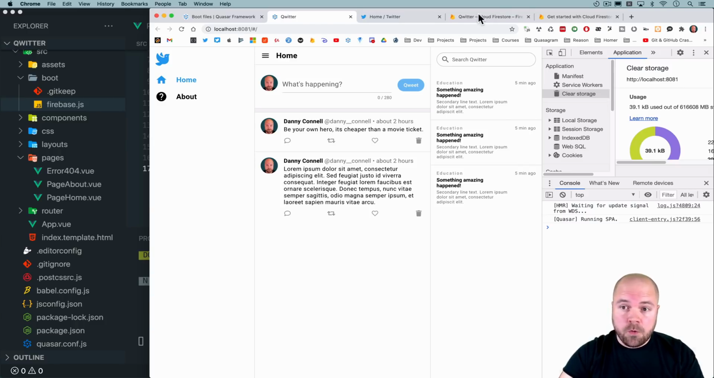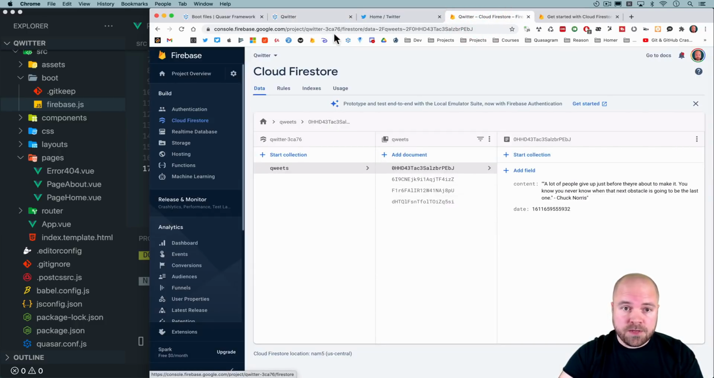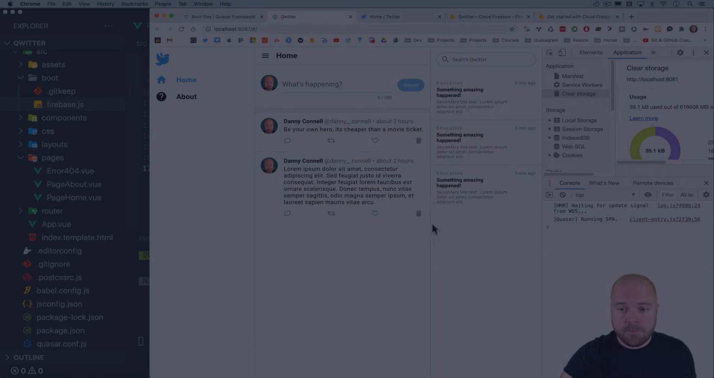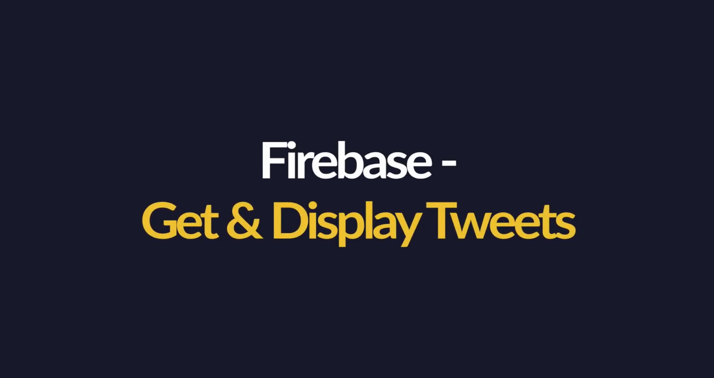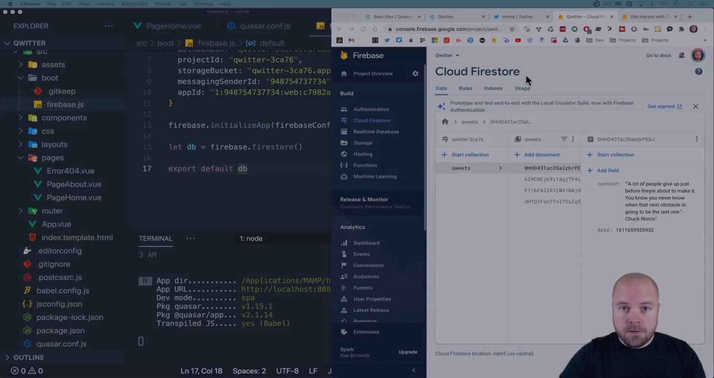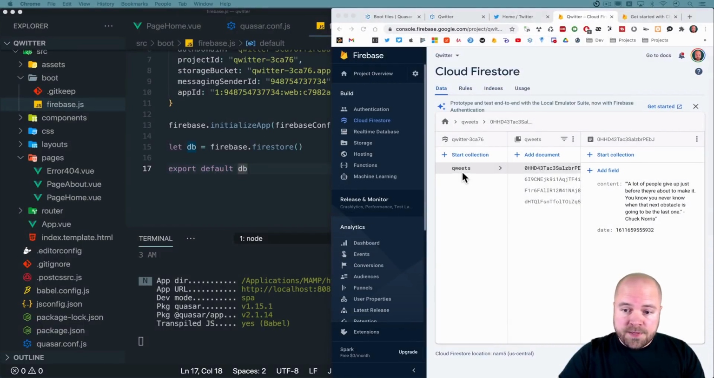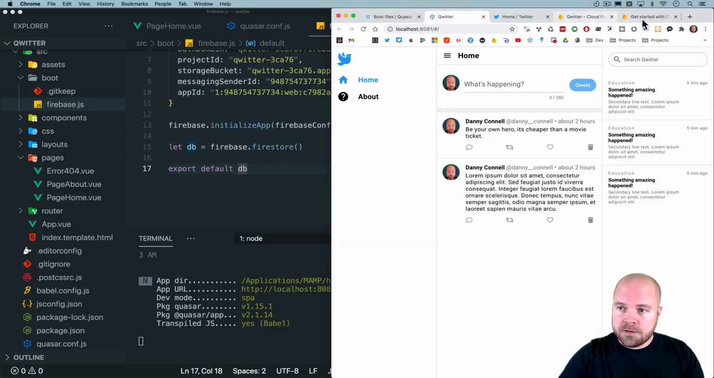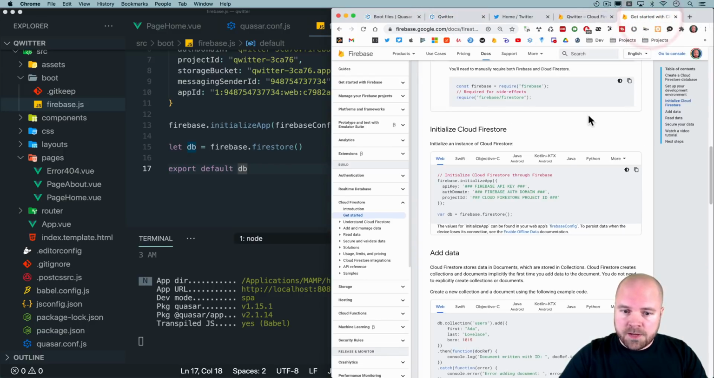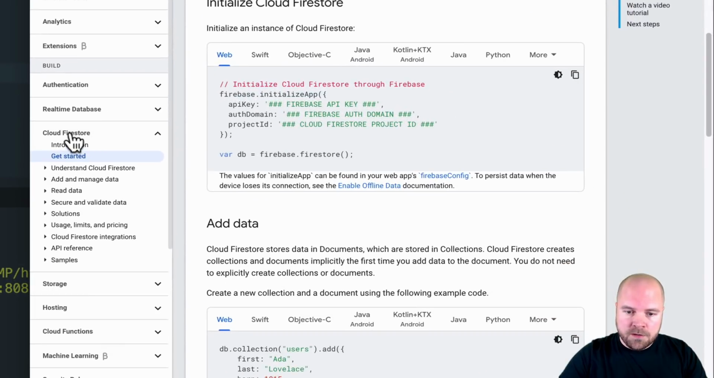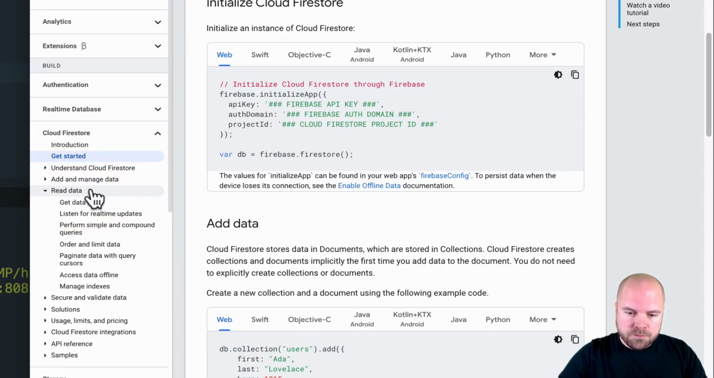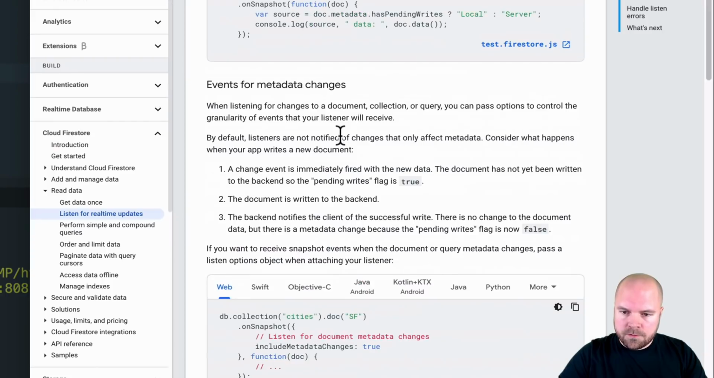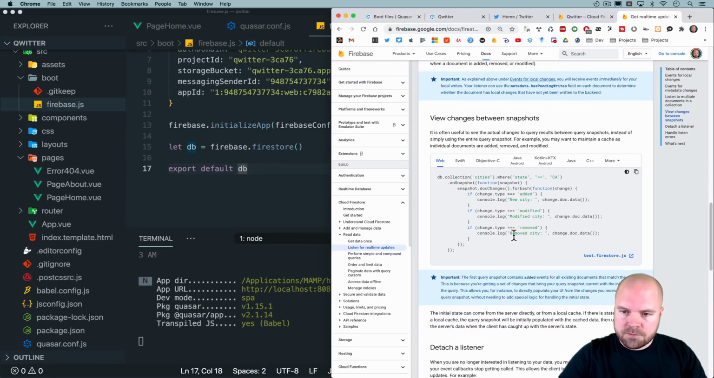So let's grab the queets that we created in our database and display them in our app. Let's grab our queets from our queets collection in our database and display them within our app. So I'm going to jump to the Firebase docs page, and over on the left here under Cloud Firestore, I'm going to go to read data, and I'm going to jump to listen for real-time updates. And I'm going to scroll down to view changes between snapshots.